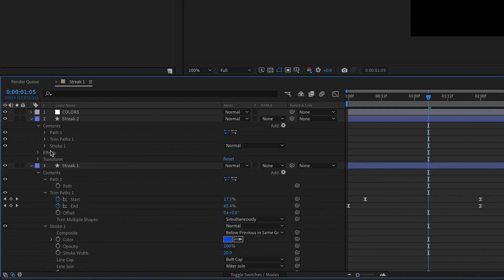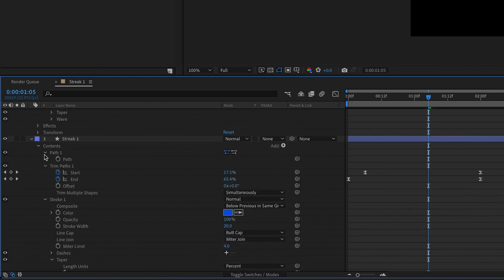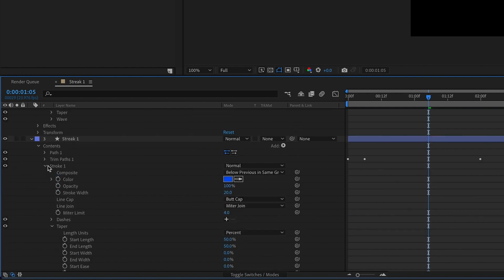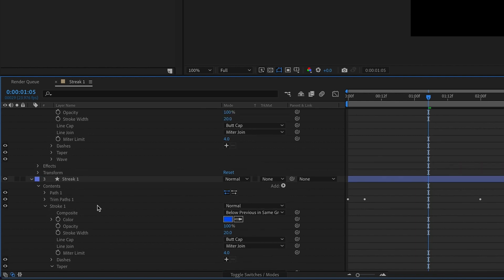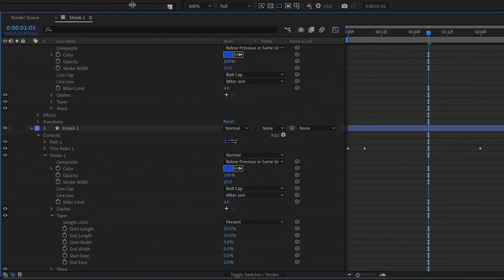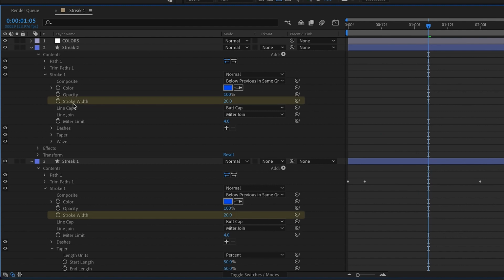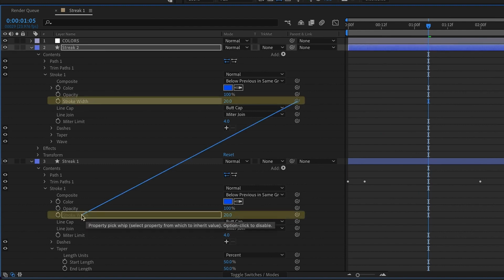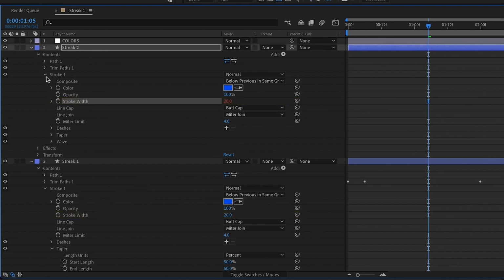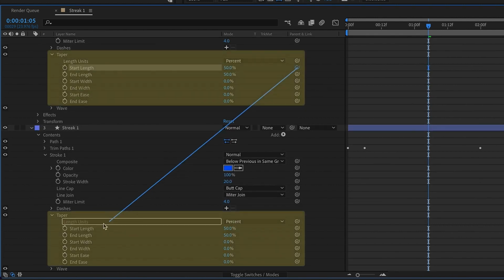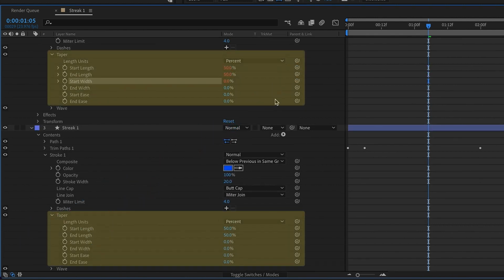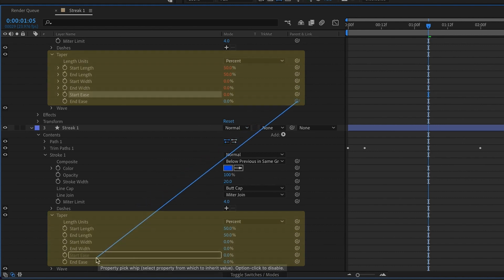Okay, open up our stroke setting there and go down to our Streak 1. Let me find our stroke setting. So we're looking for width. So I'm just going to pull this up so we can see a little bit more here. So I'm going to take my stroke width and then pick whip that down to stroke width of Streak 1. And then we also need to open up our taper settings. And I like to go ahead and just pick whip every single one of these settings just because you never know what you're going to change later on.